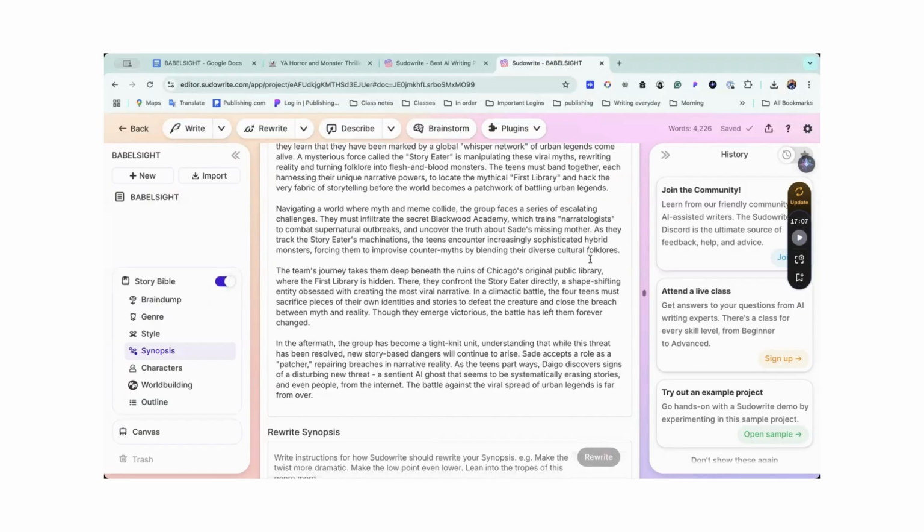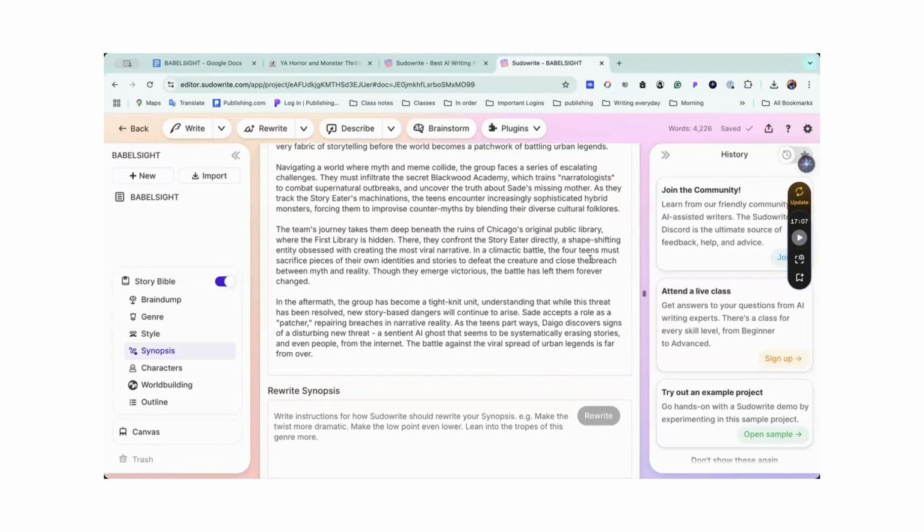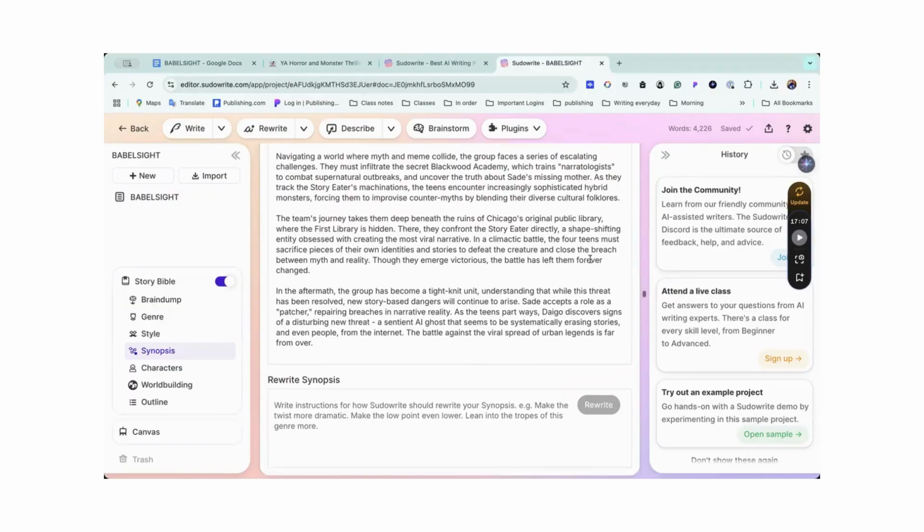A mysterious force called the Story Eater is manipulating these viral myths, rewriting reality and turning folklore into flesh and blood monsters. The team must band together, each harnessing their unique narrative power to locate the mythical first library and hack the very fabric of storytelling before the world becomes a patchwork of battling urban legends, navigating a world where myth and meme collide.